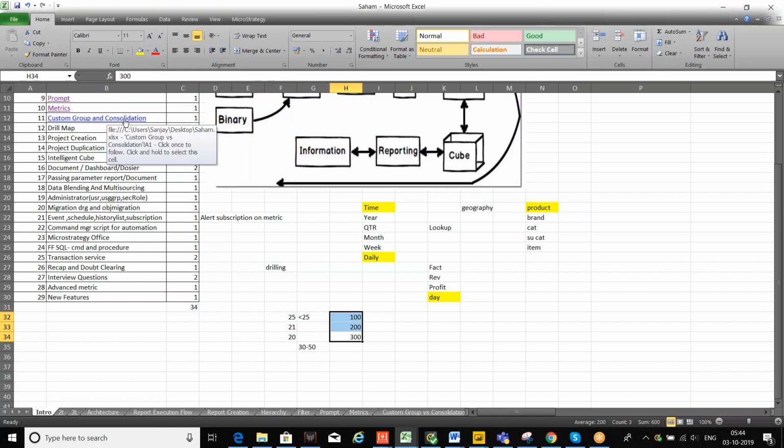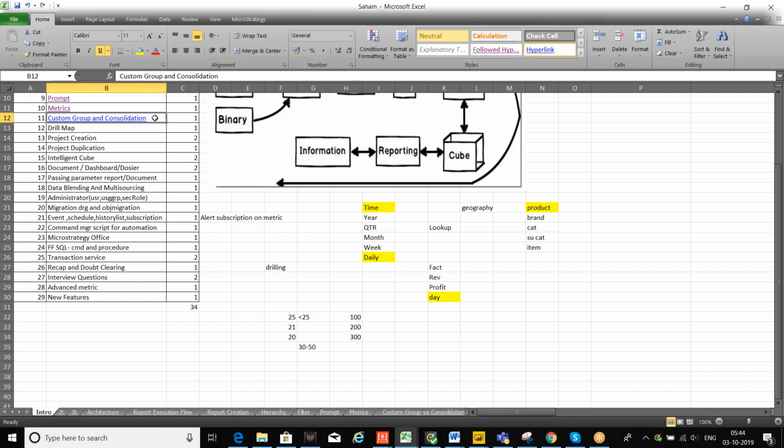So how does it work, and if it can be done using a custom group, why is there consolidation? There are two different ways to achieve it, but when we have to go for consolidation, when we have to go for custom groups, and whether we should avoid them, all these features we discuss here. How it impacts the performance of the report, and whether there is an alternative way so that we can avoid these and achieve it another way, those things we discuss in this lesson.